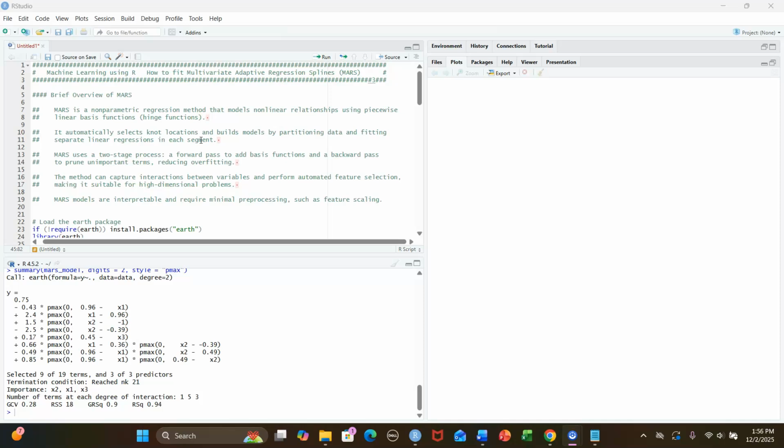MARS is a non-parametric regression method that models nonlinear relationships using piecewise linear basis functions we call hinge functions. It automatically selects knot locations and builds models by partitioning data and fitting separate linear regressions in each segment. MARS uses a two-stage process, a forward pass to add basis functions and a backward pass to prune unimportant terms, reducing overfitting. The method can capture interactions between variables and perform automated feature selection, making it suitable for high-dimensional problems.